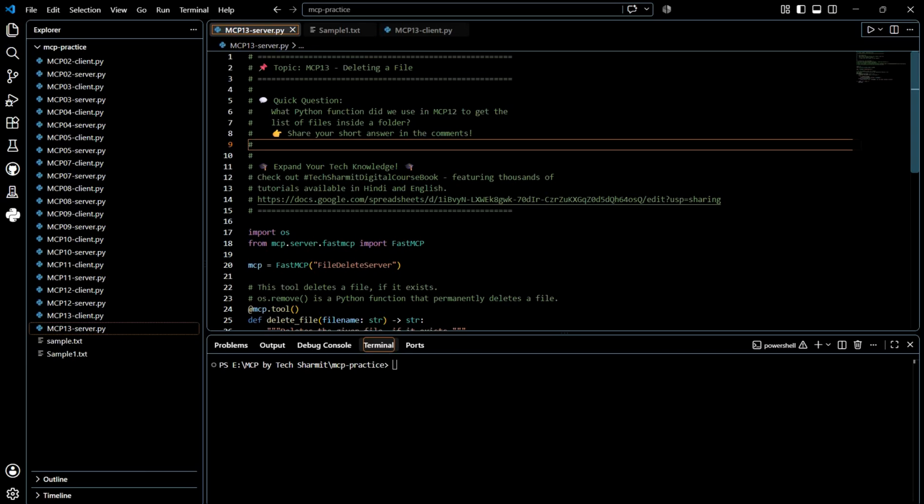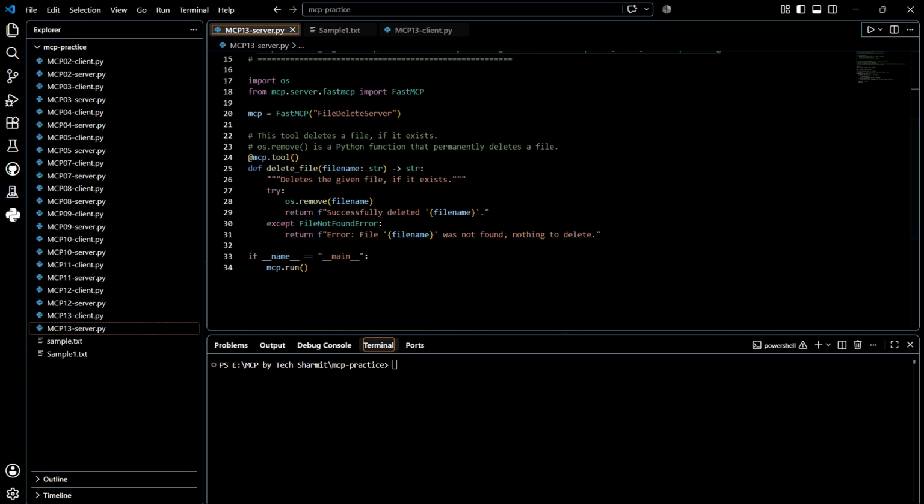For that, firstly I am importing os and FastMCP. Now what is FastMCP? FastMCP is just a tool that will help us to create the server, and here I am creating the server, MCP equals FastMCP, file delete server. This is just a name given to the server. It indicates the file delete server, basically its identity.